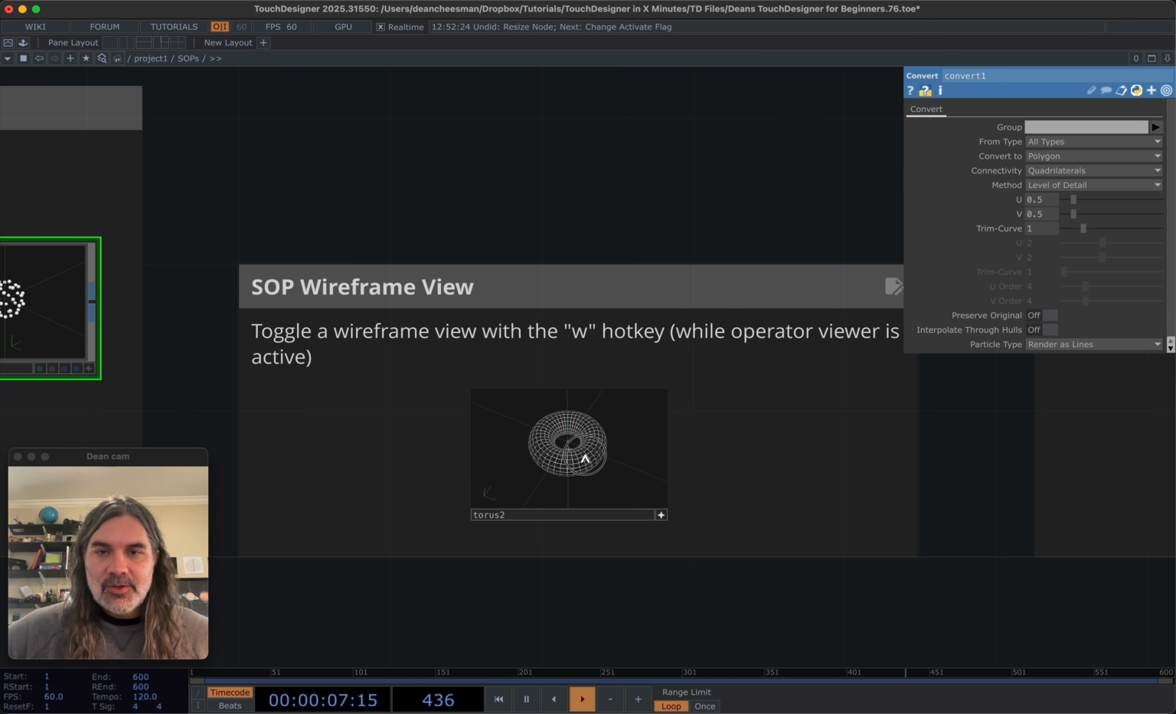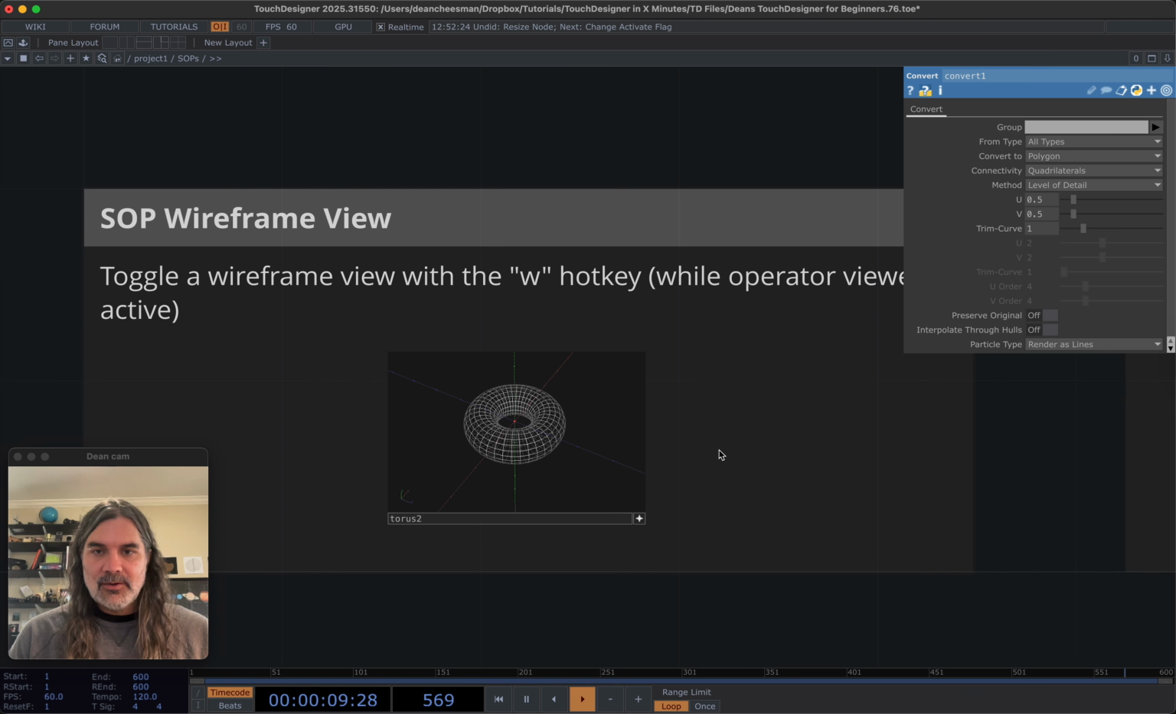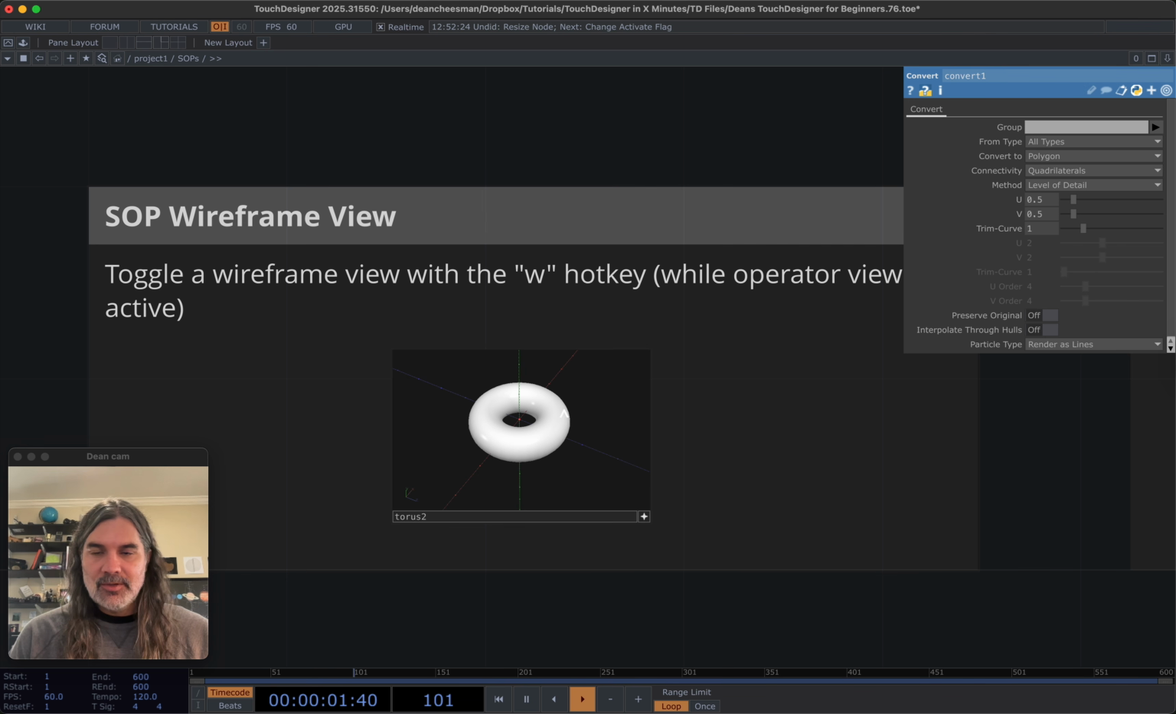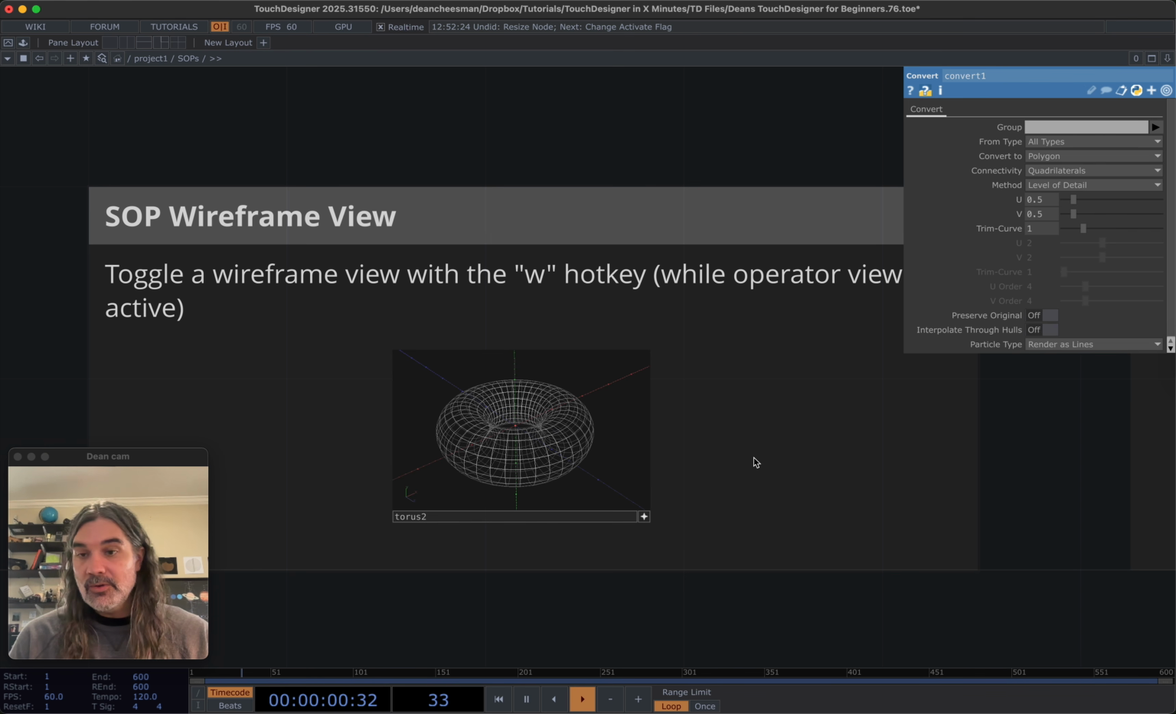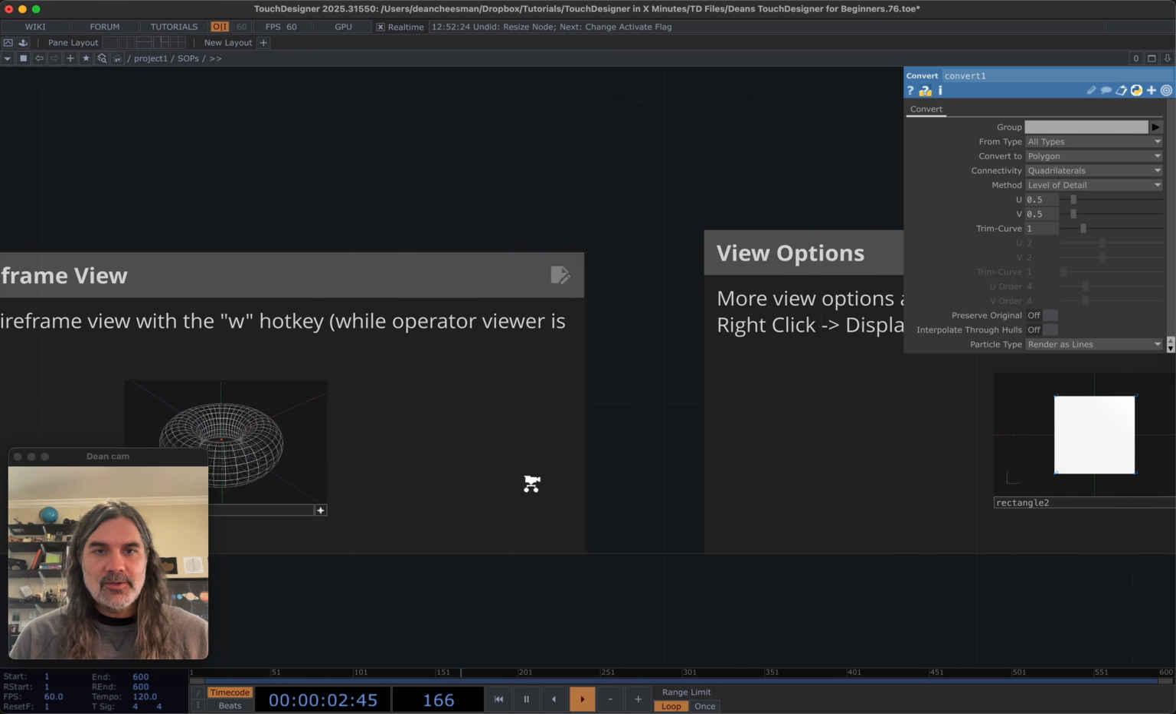There's also different views you can have of SOPs. So here I have the wireframe turned on. If I hit W, I can toggle just my texture mode. And then if I want to see all the points and lines of that geometry, I can hit W to view it in a wireframe mode, which can be super helpful.